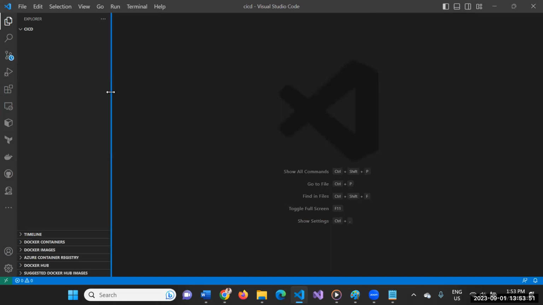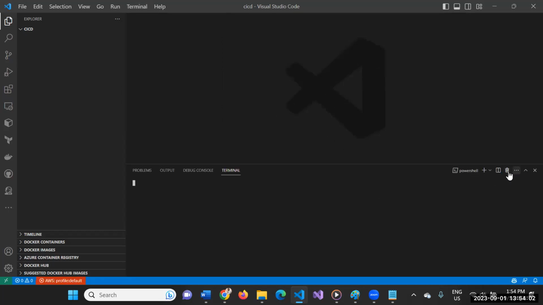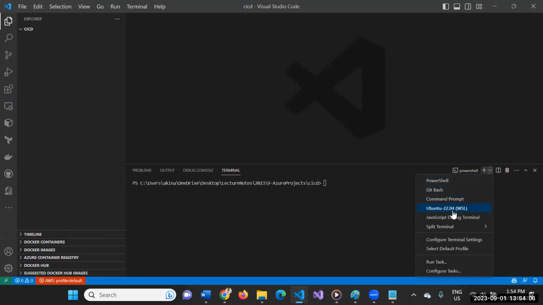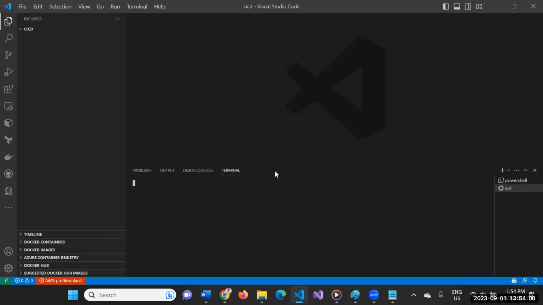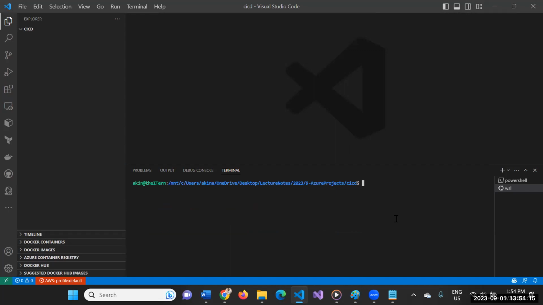So do you remember how to make a copy of our repository onto our local system through this IDE? We like to work from a Linux environment, right? So let's go to Ubuntu. All right, so we are fine now.